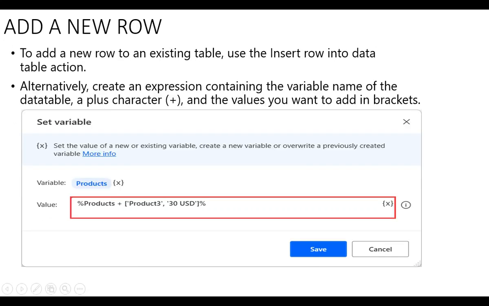Now how do you add a new row to an existing data table? You can use the Insert row into data table action, or you can use the Set variable option. So there are two ways: the Insert row into data table action, which is already provided by Power Automate, or Set variable. This is the syntax you have to follow. Here Products is the name of the data table, so you give the percentage sign and Products, the name of the data table, and then column 1 value, column 2 value. You have to strictly maintain this structure.